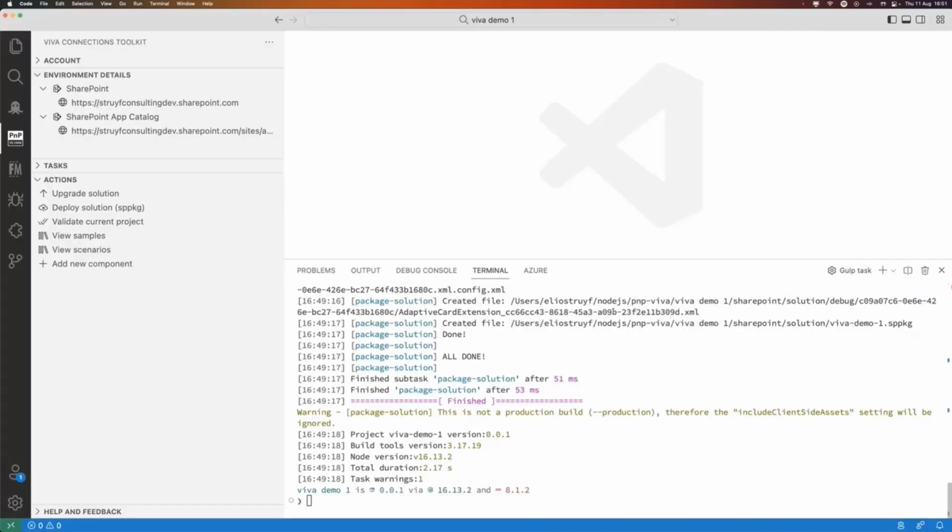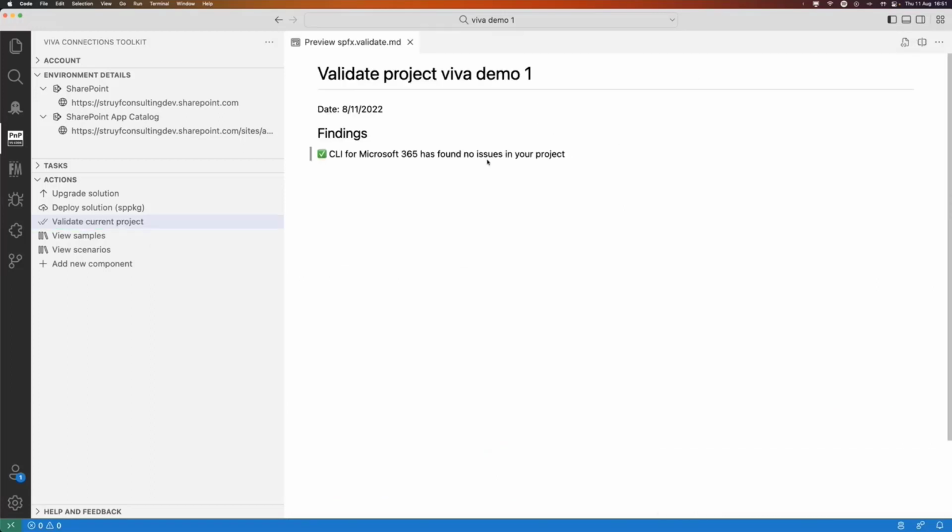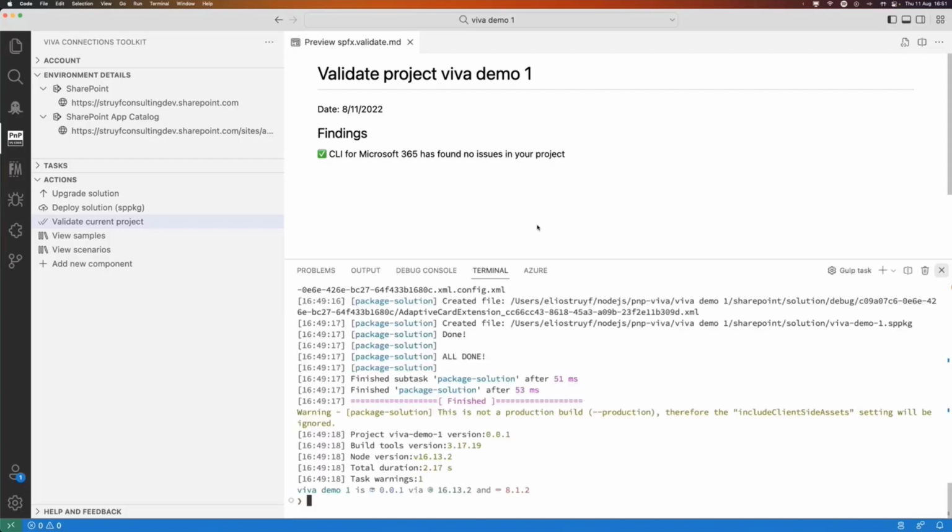So what can we do more? Gary was also already mentioning validating the current project, like with the CLI doctor or the CLI SPFX doctor command. Same thing we do here behind the scenes, or we use the same command. So if we click on validate current project, it's actually going to run that command and it's then going to say, hey, CLI didn't find any issues with your project because I just created the project.